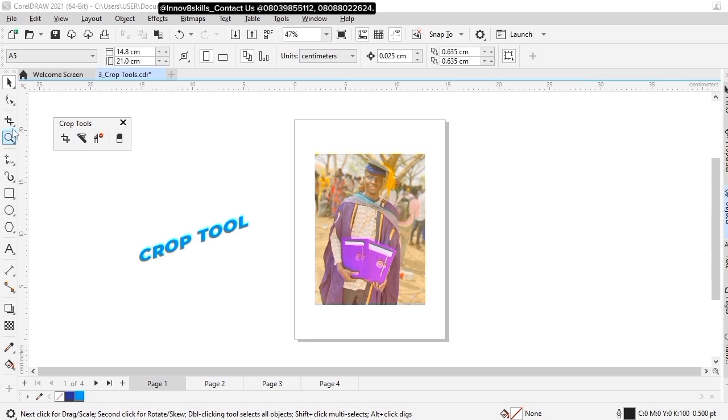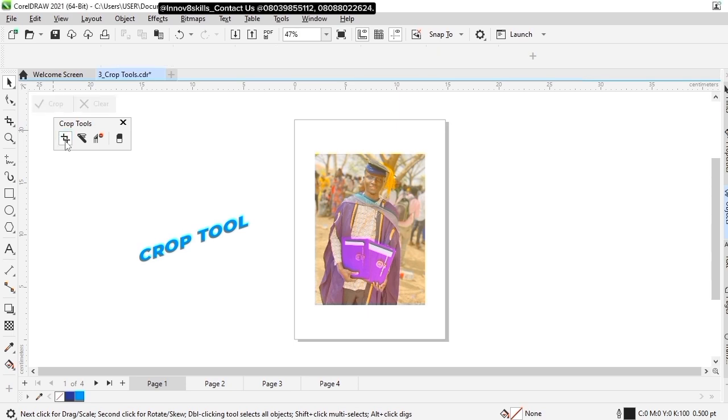Now let's point and look at this. The crop tool is used to remove the areas outside a selection. So we know it's used to remove areas outside a selection, but how is it done? Let's start with the first one, the crop tool. So select the crop tool.